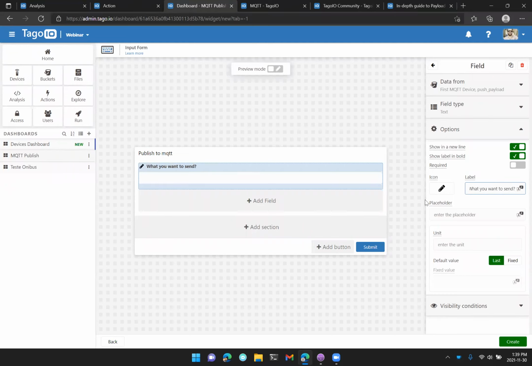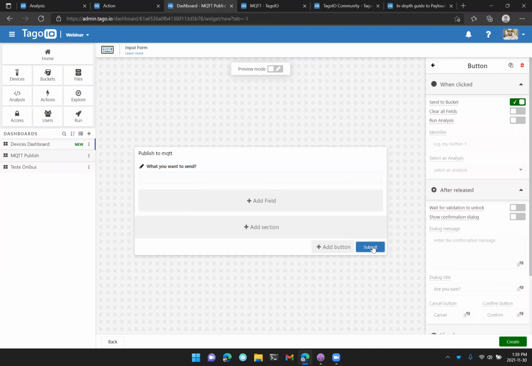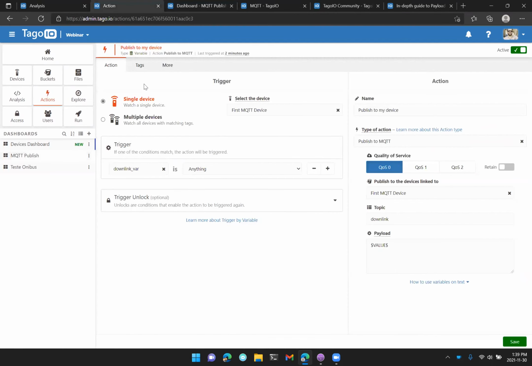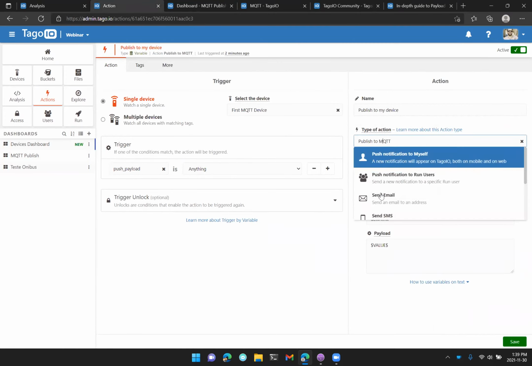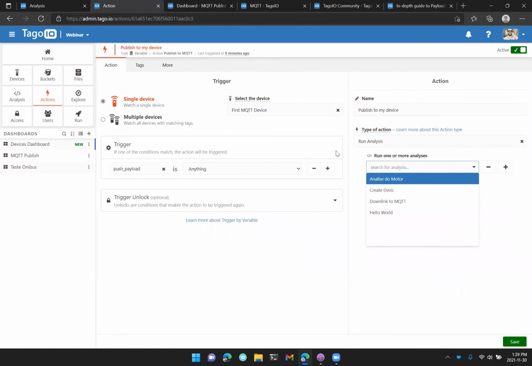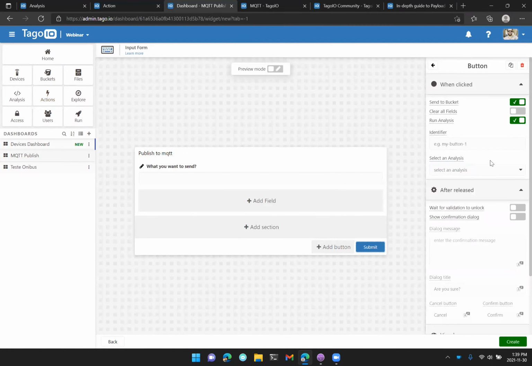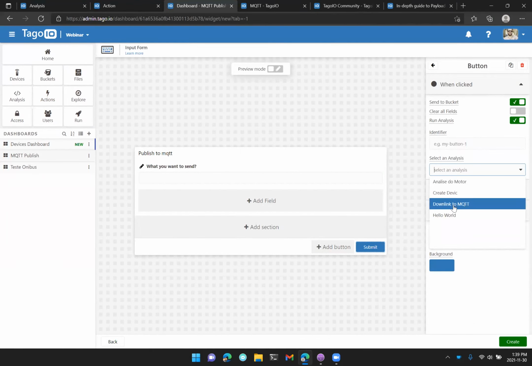And a question, so we know what we are doing. And for the submit here, if I click on the button, I can actually set it to run an analysis. But of course, it's the same as going here on the action and entering publish push payload and selecting to run analysis. So you can do it in both ways. I do believe that selecting here from the widget is easier than creating the actions. So I will do it from the dashboard here.